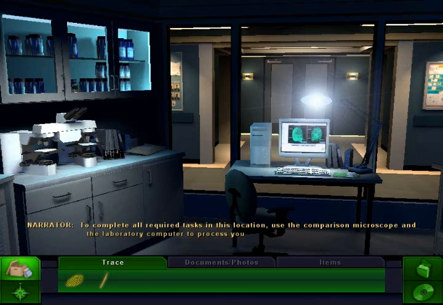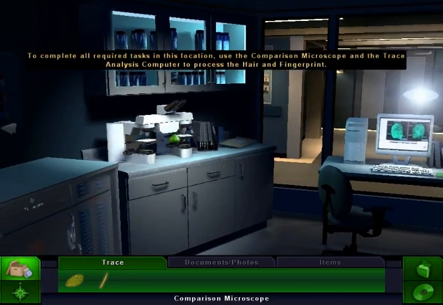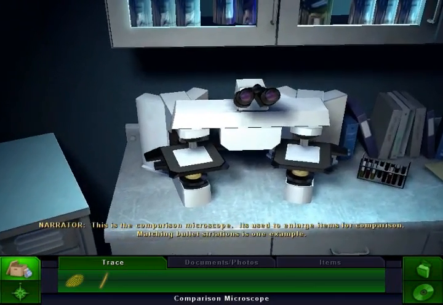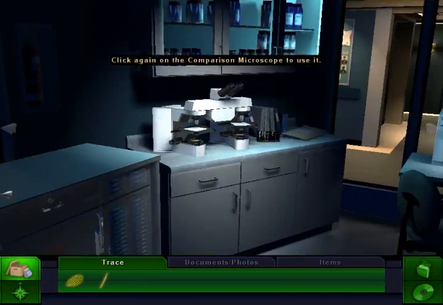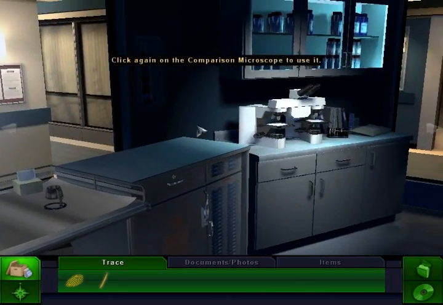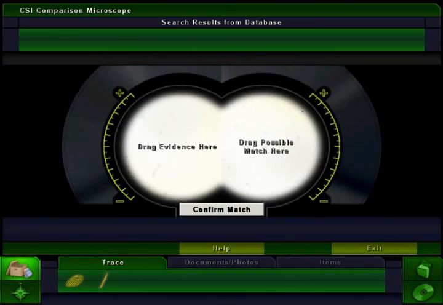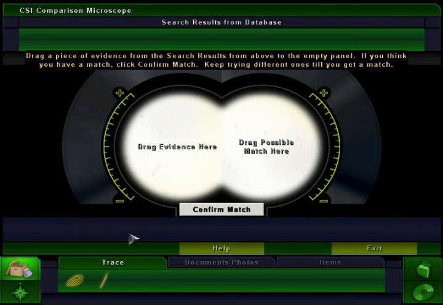To complete all required tasks in this location, use the comparison microscope and the laboratory computer to process your newly collected evidence. This is the comparison microscope. It's used to enlarge items for comparison. Matching bullet striations is one example. To activate the microscope, you can drag collected evidence directly onto the panes from your interface bar below.